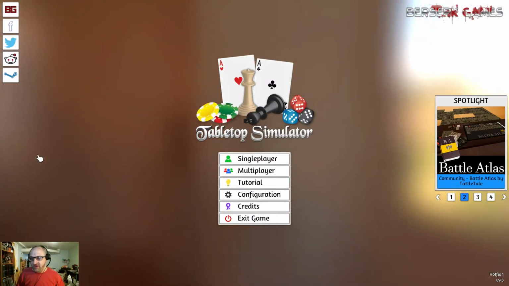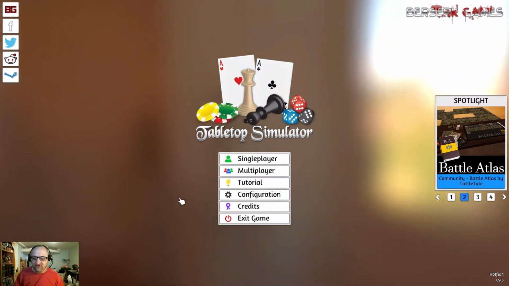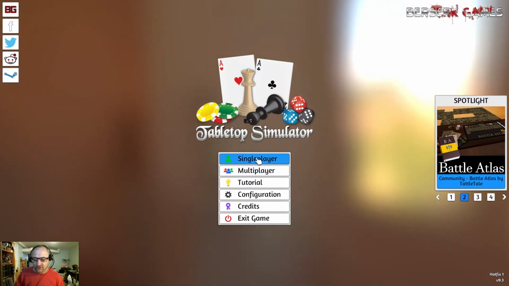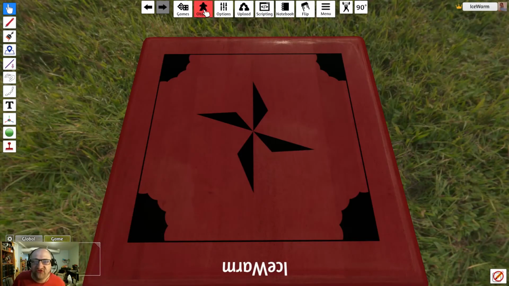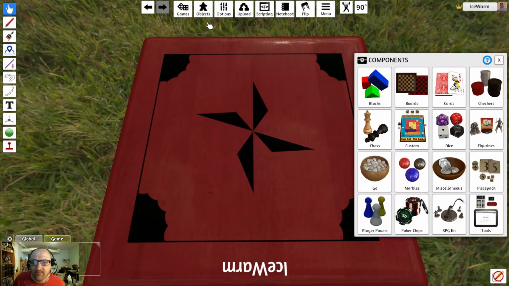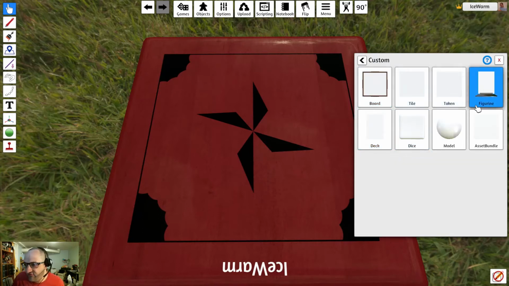Alright, and now we are in Tabletop Simulator. So to get this into our game, we can just go to Single Player, close this, and you're going to come up to your Objects, click Objects, Components. Next thing you're going to click, in the second row, is going to be Custom. So click on Custom, and then it's going to ask what kind of custom thing we're doing. We're going to do a custom deck.